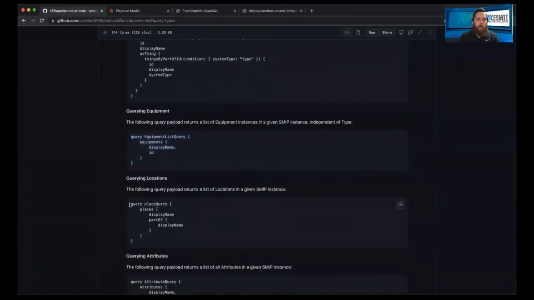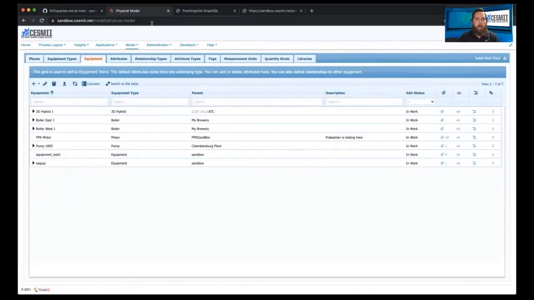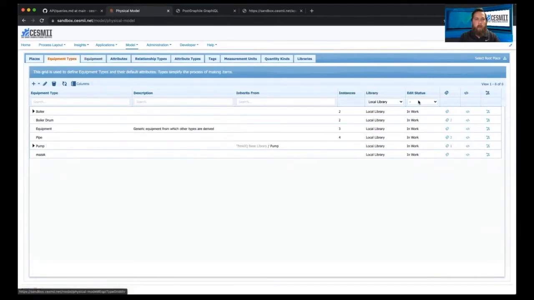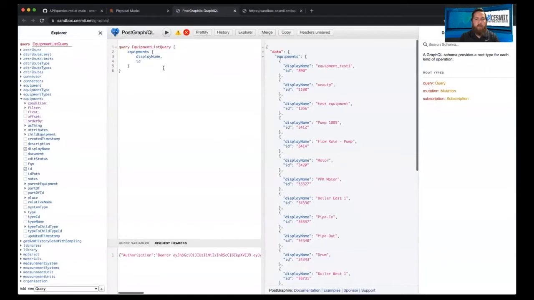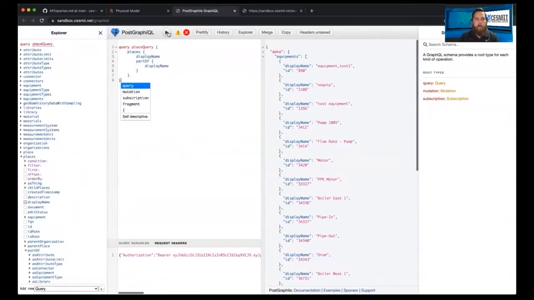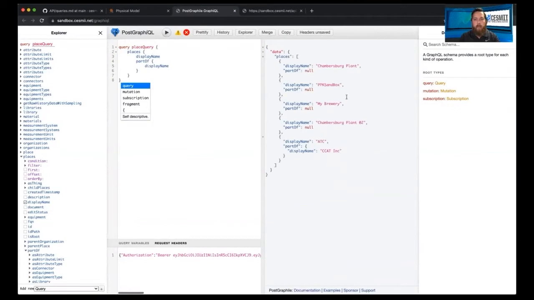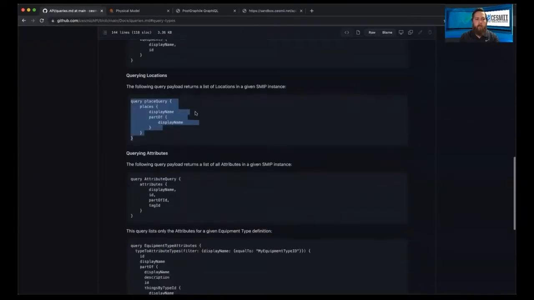Another query that we can take a look at here is the locations. I'm going to go ahead and copy that. And again, over here in the physical model, before we had our equipment types and what we call places. Each one of the equipment types has its own place that it needs to take a look at. So these places or locations, this is how we would get those various different locations in the graphical interface. Go ahead and paste that in there. This is our places query, and we're able to see those same locations returned back from that particular response.